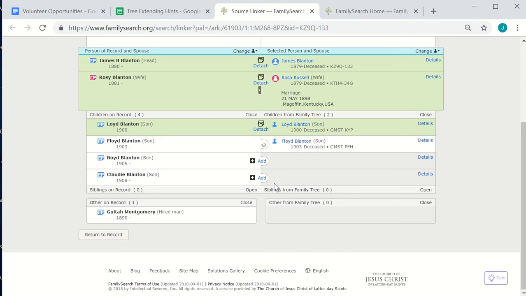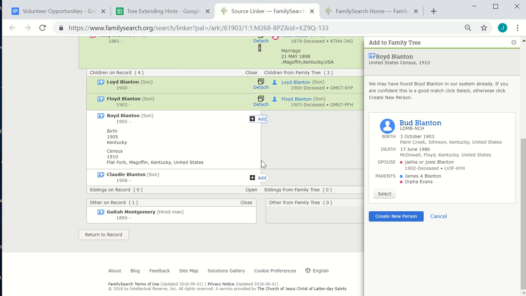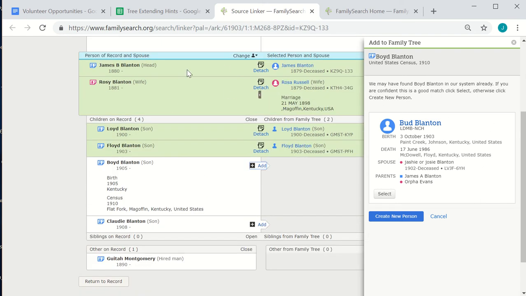Okay, and then let's do Boyd. It's kind of a funny family, Lloyd, Floyd, Boyd. So here's Boyd. Now notice that with Boyd, it pulls up a possible duplicate. And so then we can kind of compare, but you see here we have James Blanton. So the dad matches, the mom's different, not Rosa. And then notice his first name's different.